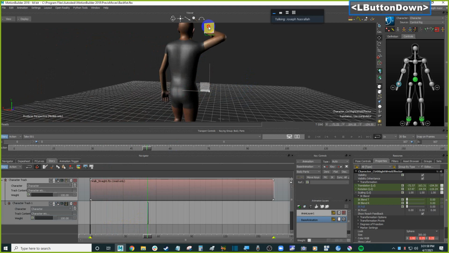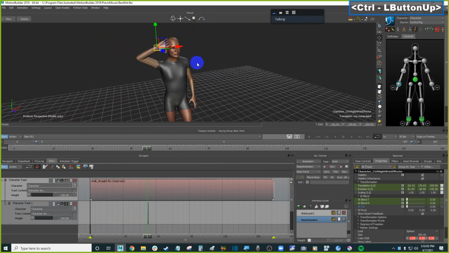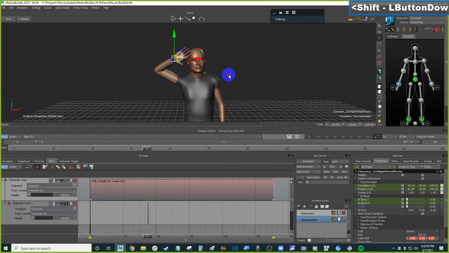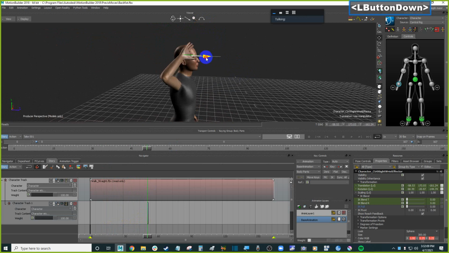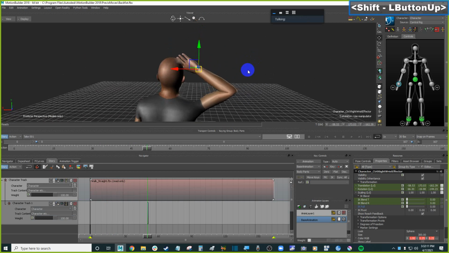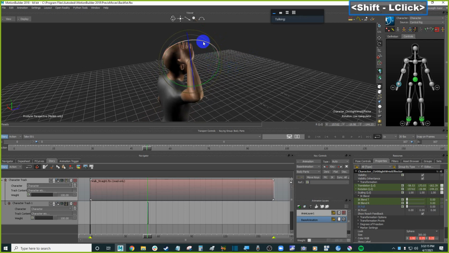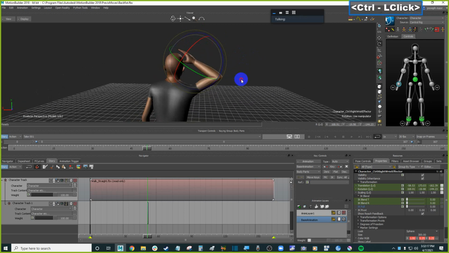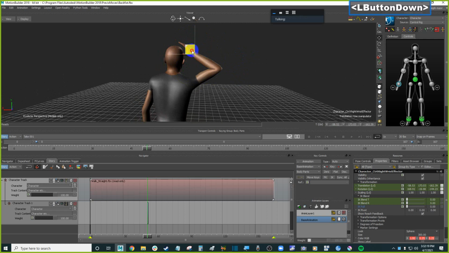So let's say he goes up and he's taking a salute. That could work too. I'll stick to the original thing. He's scratching his head. All right. So press key.